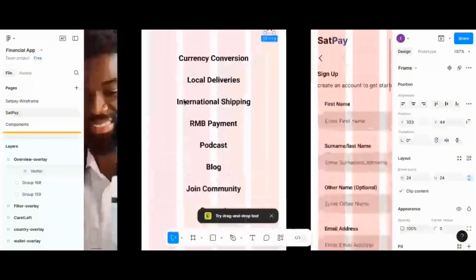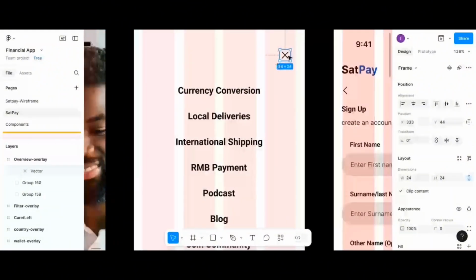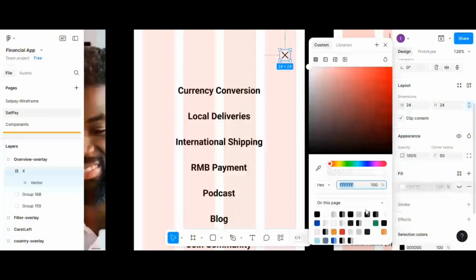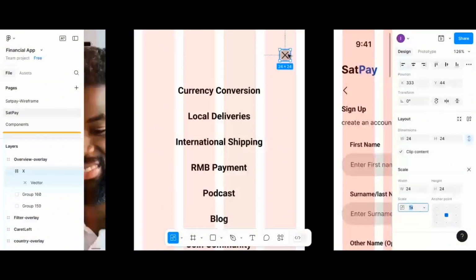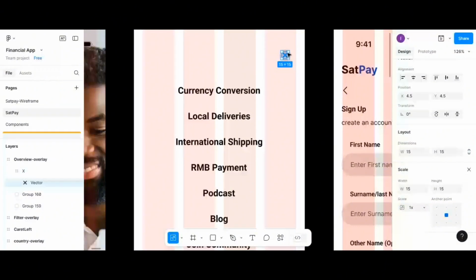So let me zoom in so that we see that clear. Now select that and give it a corner radius of 50 and change the background fill to that. So take your scale tool and scale down only the icon. And put it to the center of the frame.